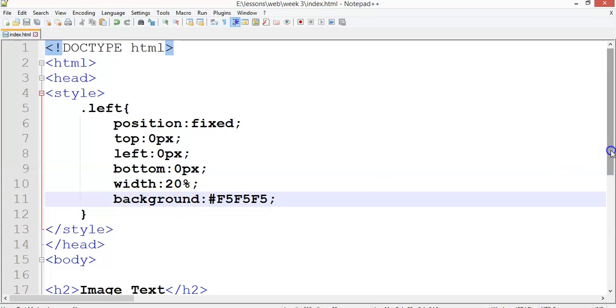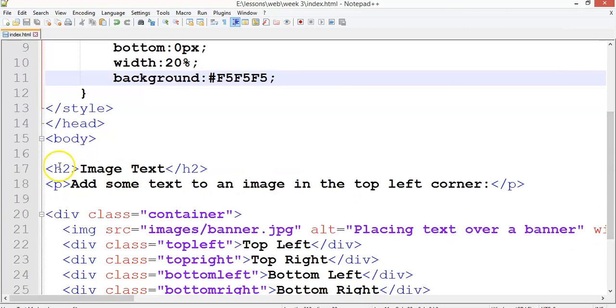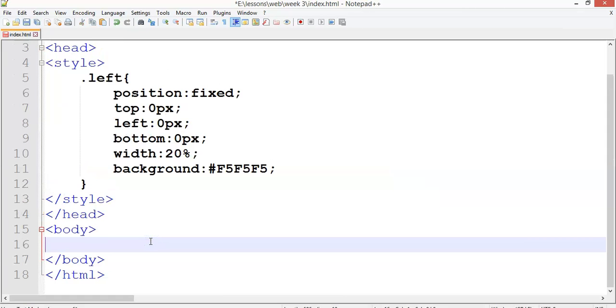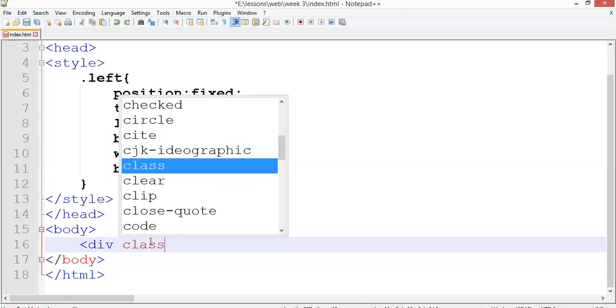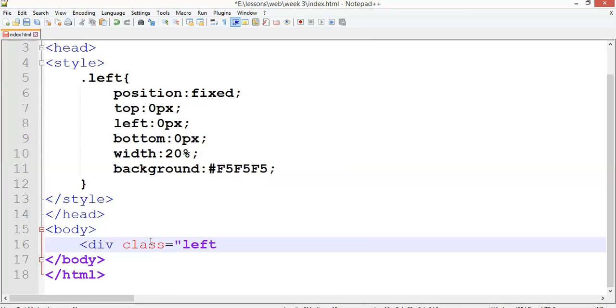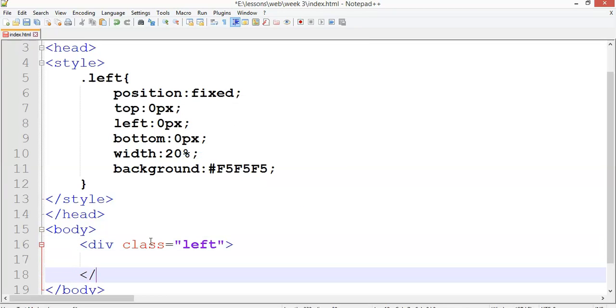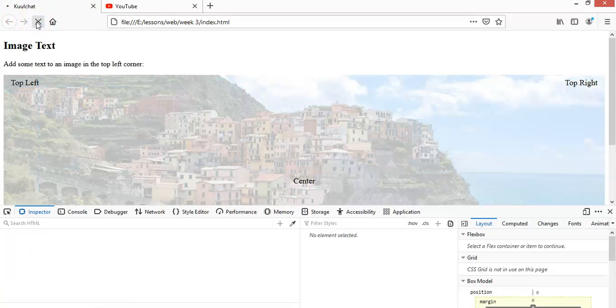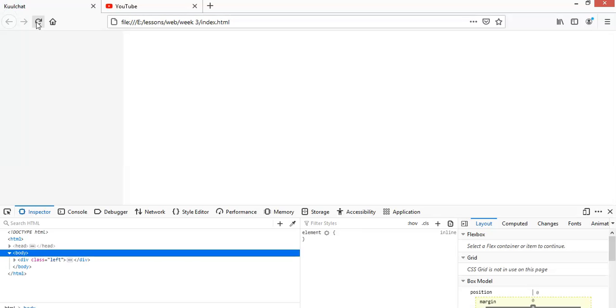So I'm going to call that class over here. So div class is equal to left. Okay. So now I refresh my page and let's see what happens. Okay, so as you can see, it is over here. So that's our left side.